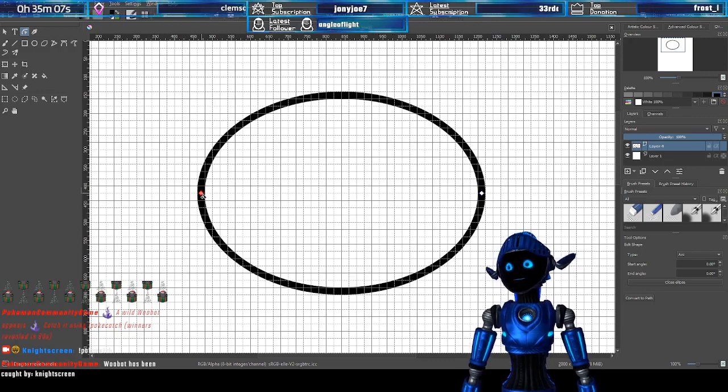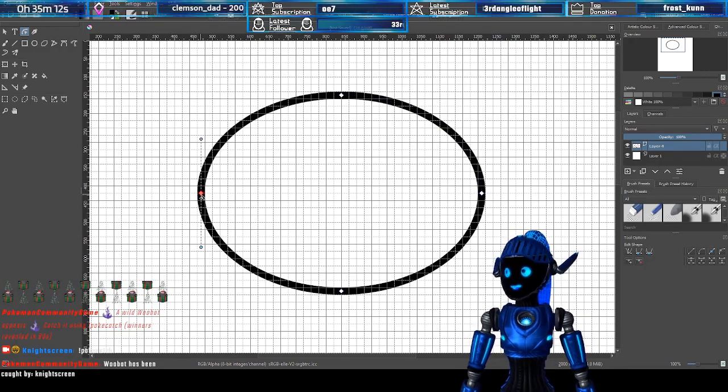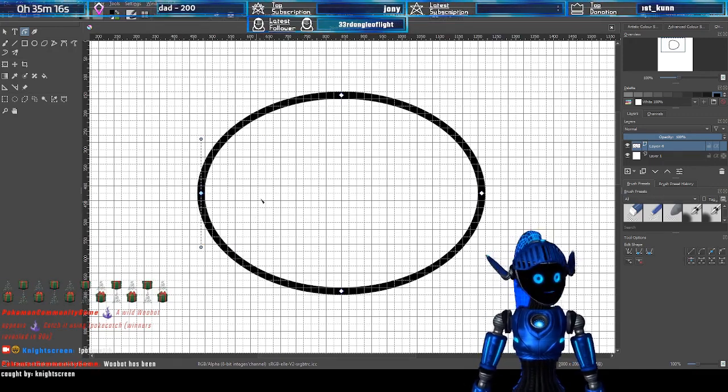Oh right, yeah, I need to convert it to a path. So path, now I can manipulate it. So right click and path. And now I can change it if I need to.